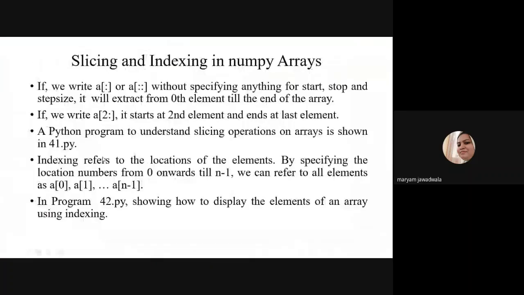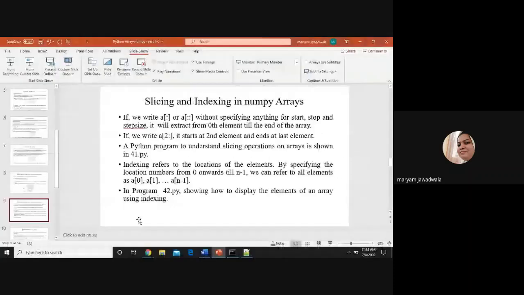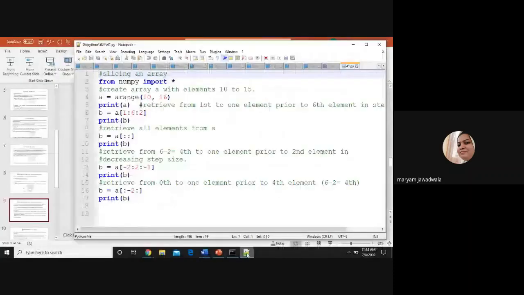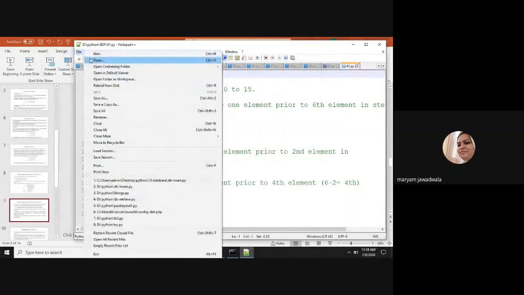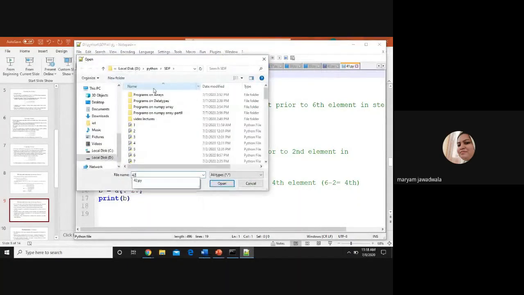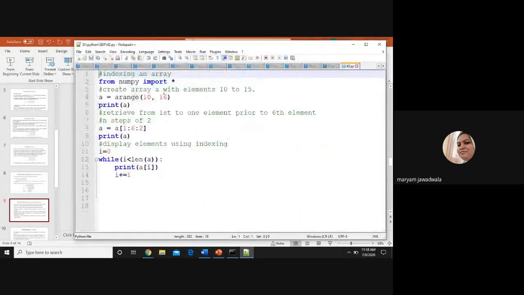Next, indexing. So what is indexing? Indexing refers to the location of the element by specifying the location number from 0 onwards till n minus 1, right? So I can refer first element by a0, second a1 and a n minus 1 nothing but my last element, right? So one simple program I write here, 42.py, for indexing. Okay, let us discuss 42.py here. I open program 42.py. So this is for indexing.